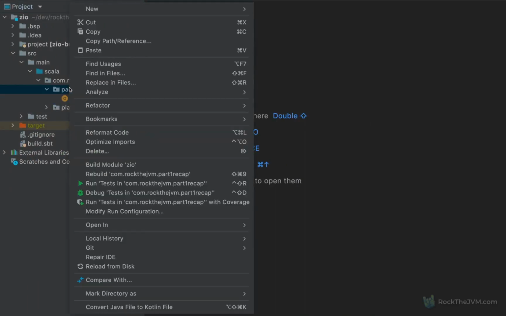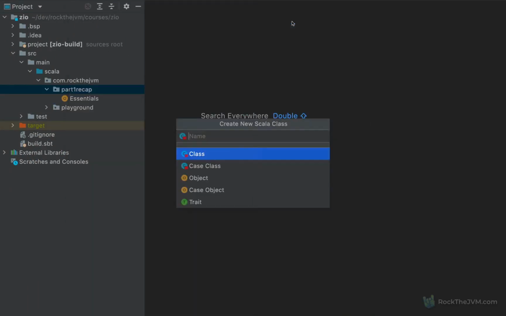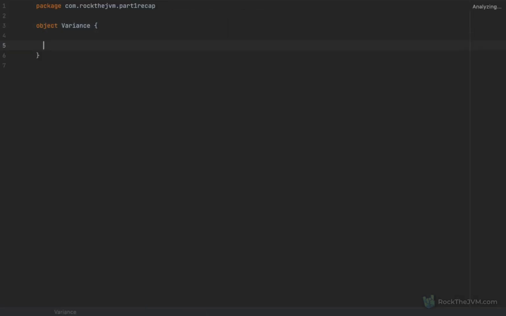So without further ado, let me get back to our soon to become our favorite project. Under the recap package, I'm going to create a Scala application and call this variance. I'm going to make it an object, and type in a main method just in case we need to test some stuff, but this is mostly compile time stuff. Now, the Zio family of libraries embraces object-oriented programming and subtyping, and variance is a Scala feature that will allow subtyping for generics as well. This is a very powerful feature, and we're going to show it here.